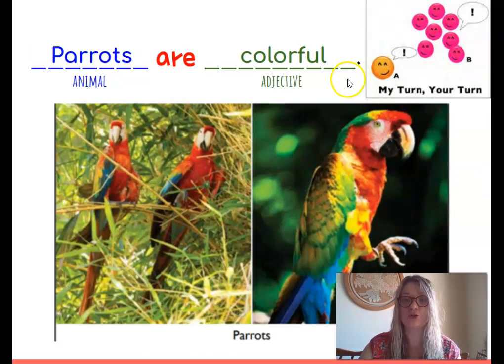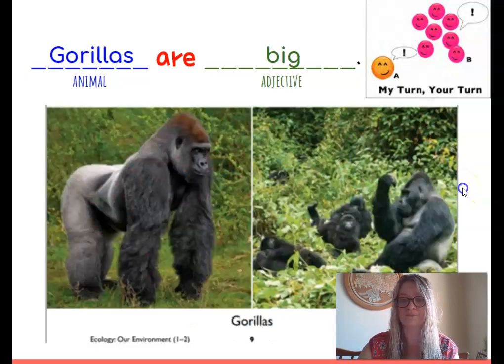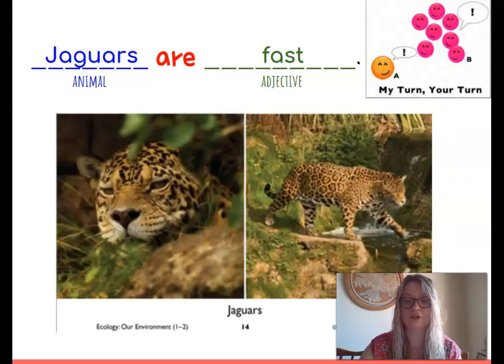Colorful is a really juicy adjective that means something has lots of colors or it's full of colors. If we look at the macaw parrot, we can see all kinds of different colors in its beautiful feathers. That's why we can say parrots are colorful. My turn. Gorillas are big. Your turn. My turn. Jaguars are fast. Your turn.